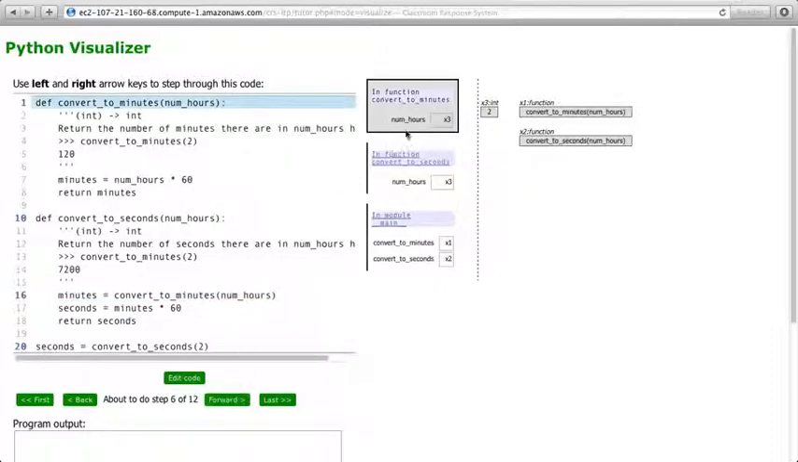There are two variables called num_hours in the call stack. One of them is in function convert to minutes, and one of them is in function convert to seconds. Python keeps these two running functions in separate areas of memory so it does not get confused about which variable to use. We'll step forward to the body of this function.